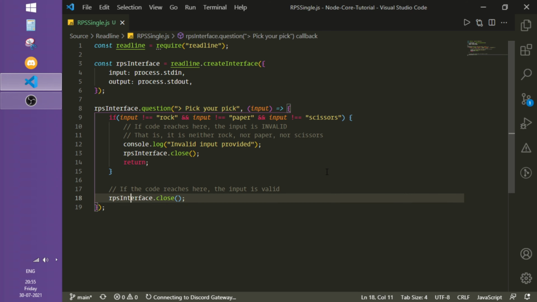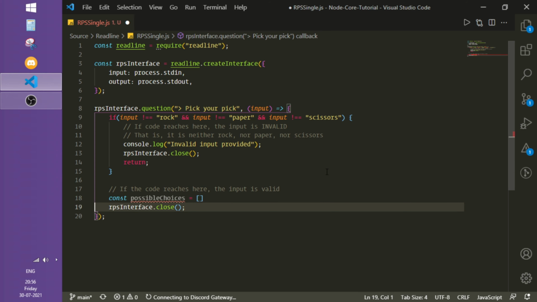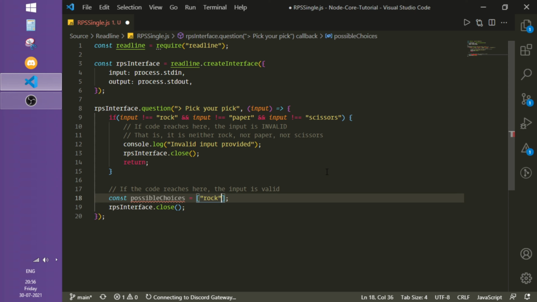So what do we do next? We are going to generate a bot pick or a bot selection. How do we generate a bot selection? Let's just make an array of possible choices. So possible choices, it will be an array: rock, paper, scissors.